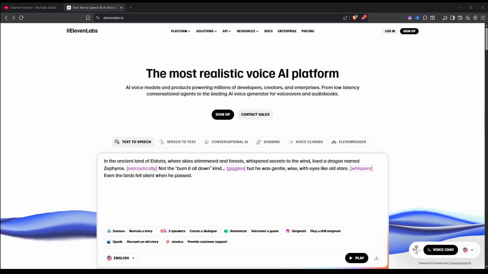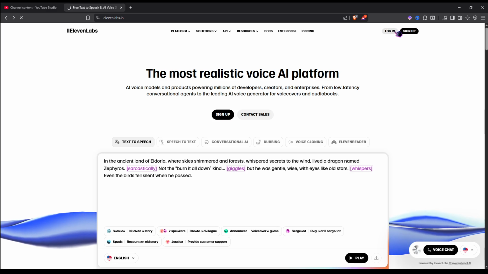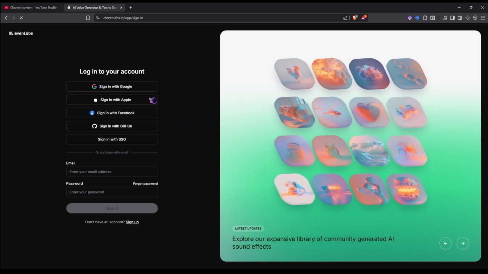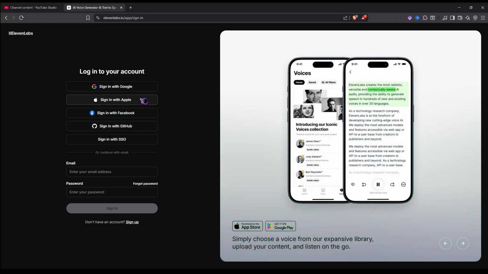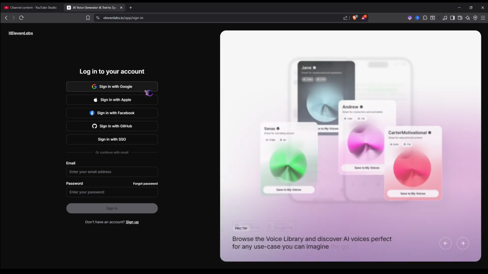Now, in order to fix this, the fastest way is to actually just use a Google ID, an Apple ID, a Facebook account, or a GitHub account, because these are well-established account or email providers, and ElevenLabs doesn't have issues with them.